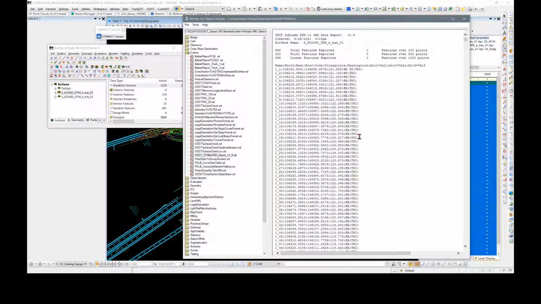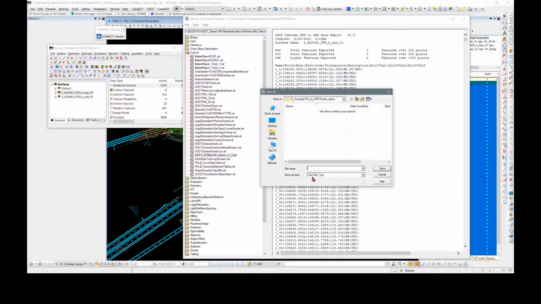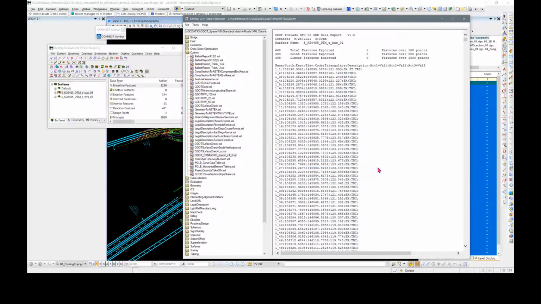So with this data here, I'm going to go up to my file drop down and do a save as, and I'm going to save it as a text file. I'm going to save it in my project folder. Just going to name it DTM export on the end. If I can type, hit save.